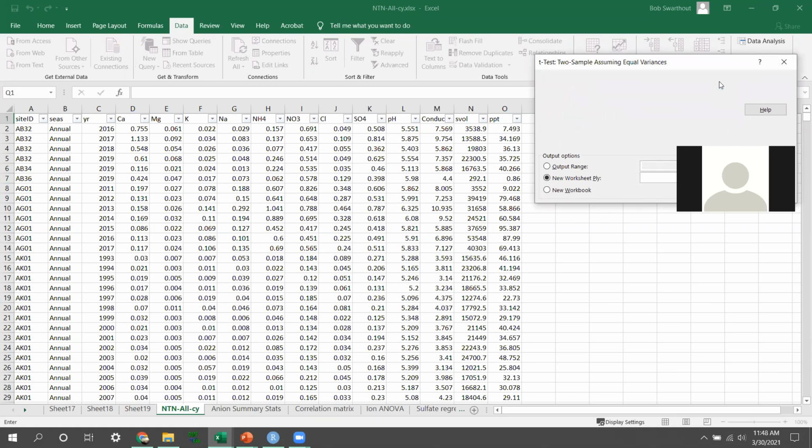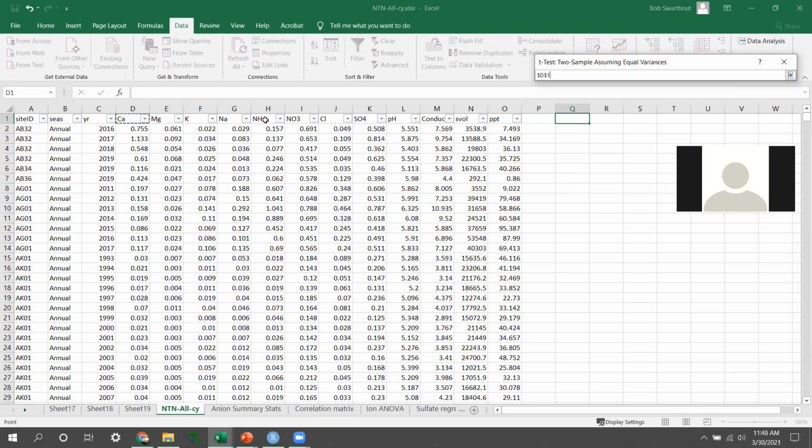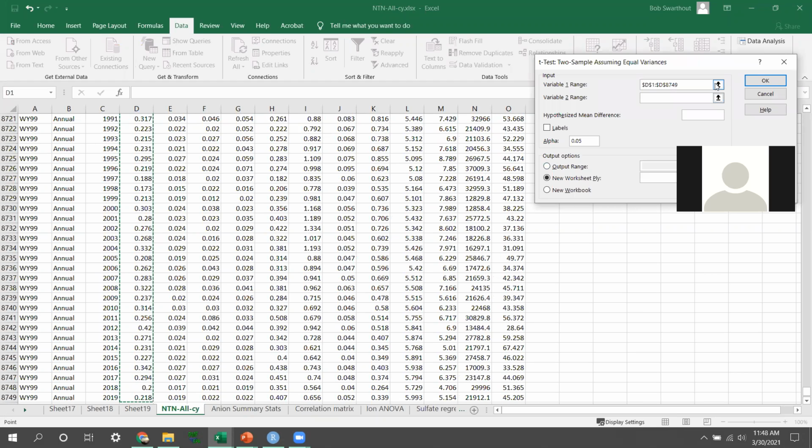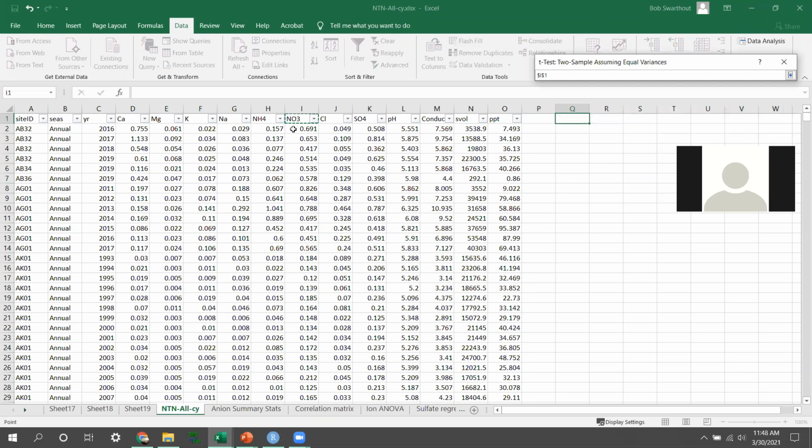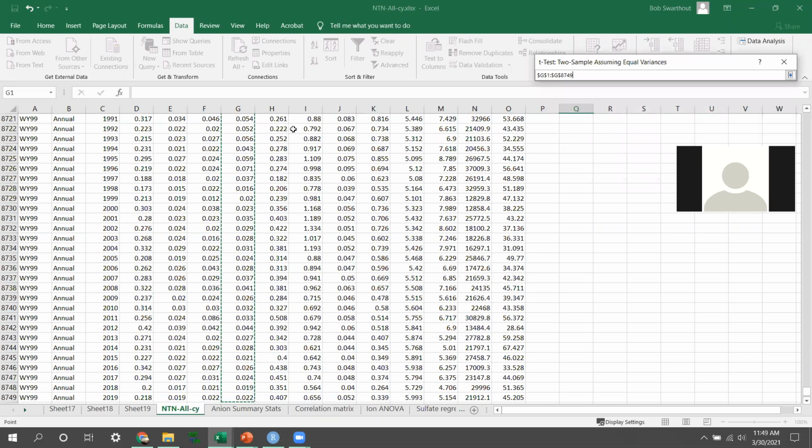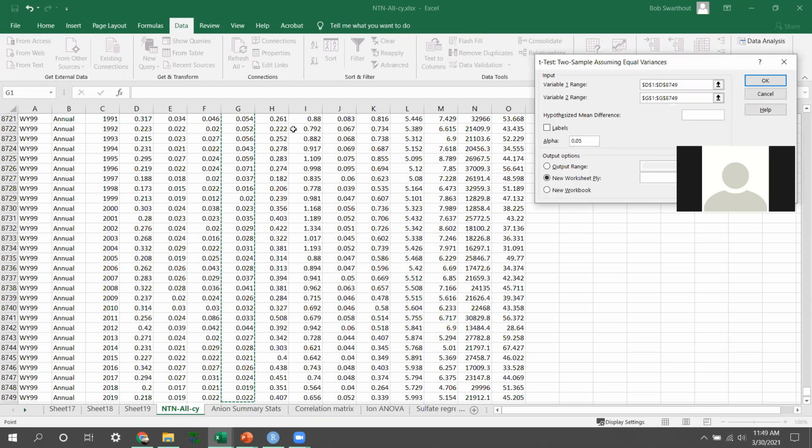All right, and for variable 1, we're going to do all of our calcium values. For variable 2, we're going to do all of our sodium values. And I did select the top row, so I got to click this labels box. And we don't have a hypothesized mean difference here. That's not part of our hypothesis. Our hypothesis is just that the means are equal. That's our null hypothesis. And our alpha value here again is that 0.05. That's our acceptable type 1 error rate value.